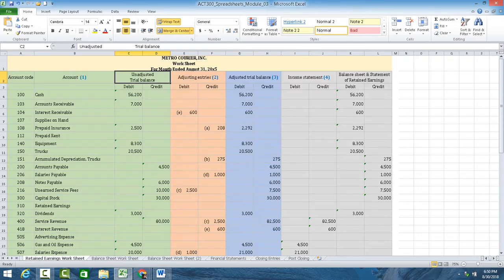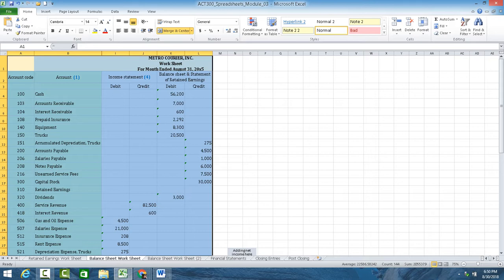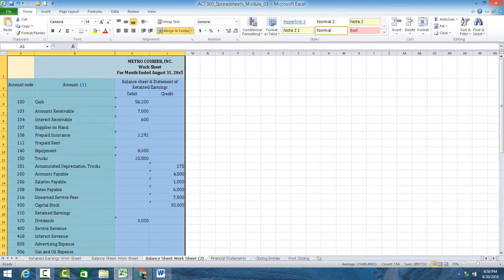Okay, when you get to the worksheet, look at the bottom, because there are tabs. So here's just a basic worksheet. I wouldn't necessarily call it retained earnings worksheet. Here is a worksheet that takes the adjusted balances and carries them over to the ones that go on the income statement and the ones that go on the balance sheet. Okay, and this is just the balance sheet one.